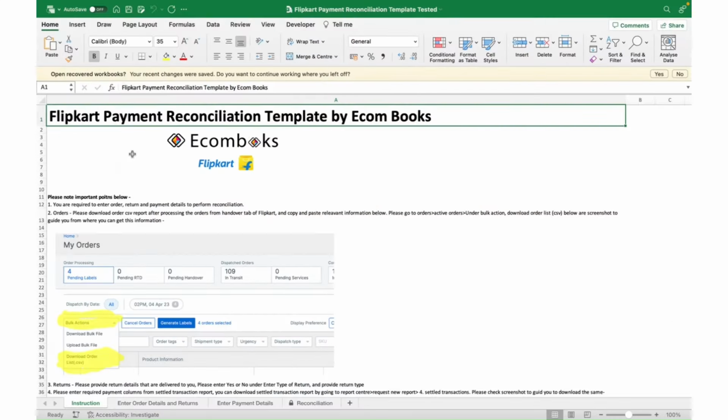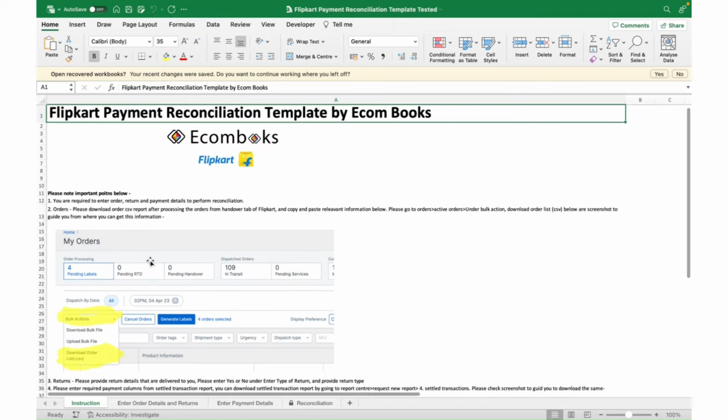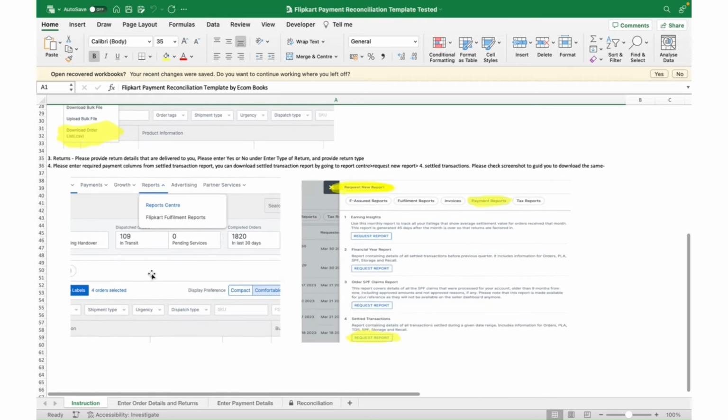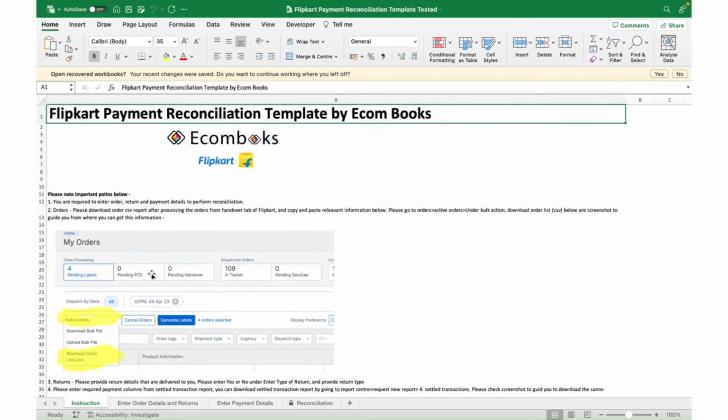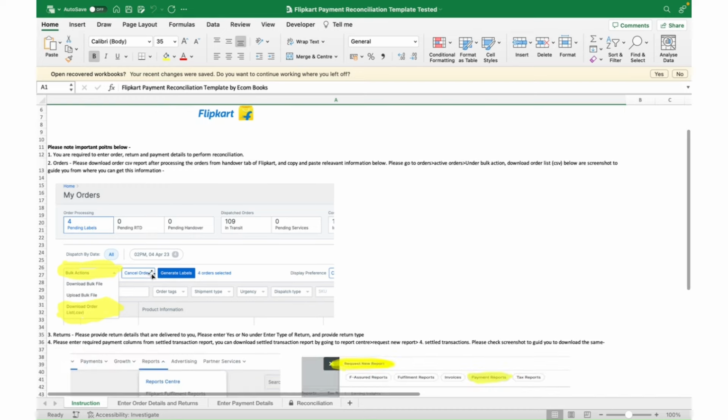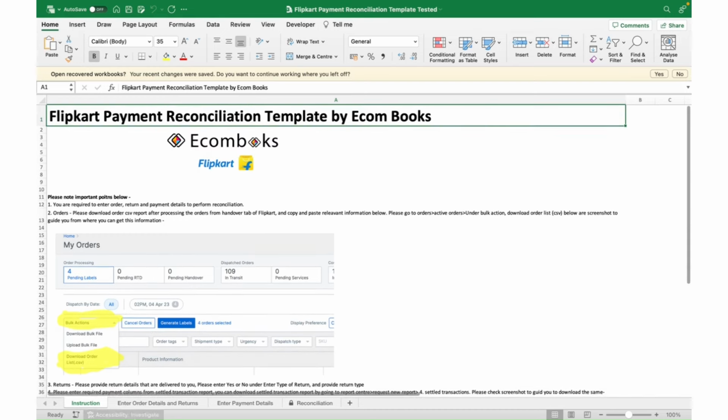Let us now look at the Excel template for Flipkart payment reconciliation. First things first, once you download this Excel template and try to open it on your system, Excel will prompt you to enable or disable macros. Please ensure that you have enabled the macros so that all formulas in this Excel sheet can work. The first sheet here is for instructions. So whatever we are going to discuss in this video is also covered in text. Alternatively, you can also refer to the instruction sheet to learn how to use this template at your own pace.